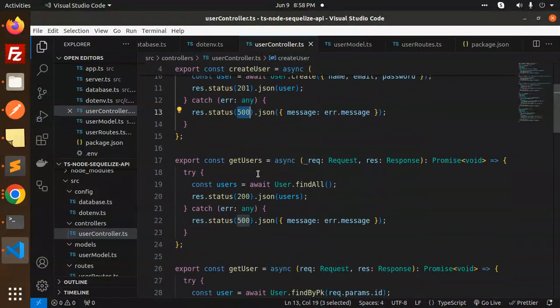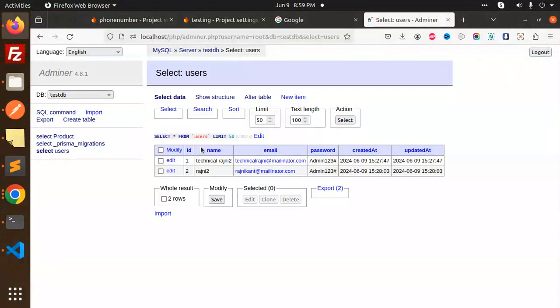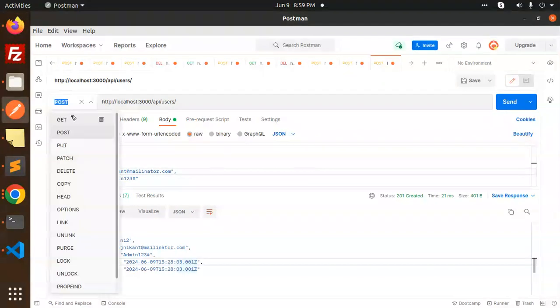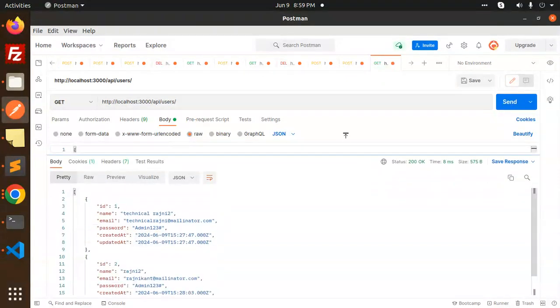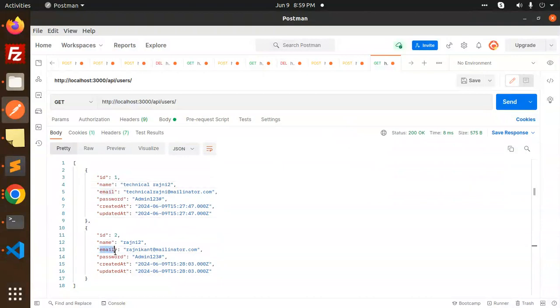Okay, next, get users. Whatever users we have added or inserted, let's find out. So user.findAll will help you to fetch all the users. If something goes wrong, it will return the 500 status code with the message. Okay, so let's try to get all the users with the get request, and let's send it. These are the two records which we have inserted, and it's showing like this.